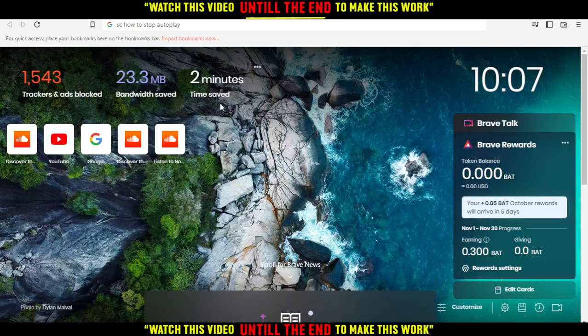Hi, in today's tutorial I'm going to show you how to stop the autoplay on the SoundCloud website. So first of all, of course, you would like to go and open the browser that you're going to use to follow the tutorial steps.